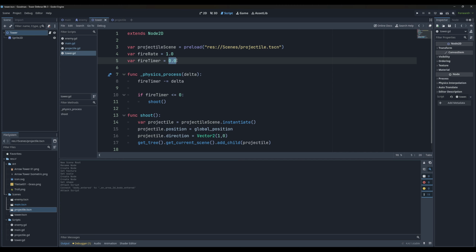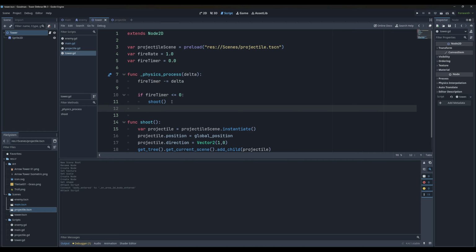Here's the thing. Mine starts at 0. I'm starting it at 0 because when I place that tower, I want to be able to fire right away. But now I need to put that fire timer up to my fire rate. So we're going to go up to 1, then it'll count down to 0. When it gets to 0, it'll shoot, and then we want it to go back up to 1. So after we shoot, we're going to say fire timer equals fire rate. And now it's going to put that timer back up to 1 after it shoots.